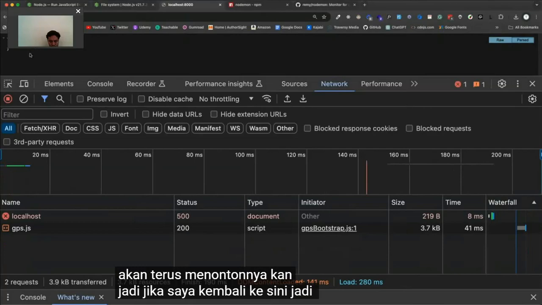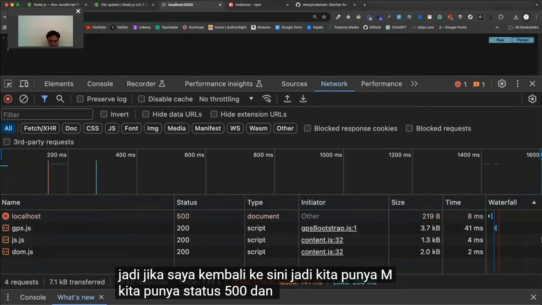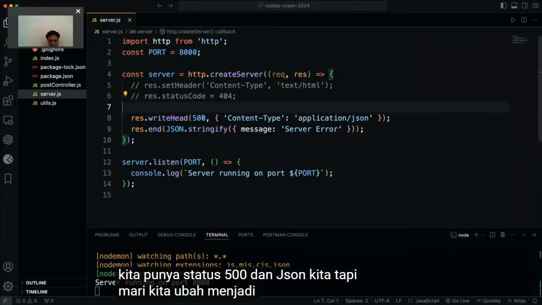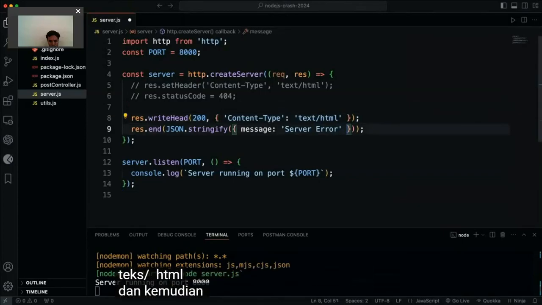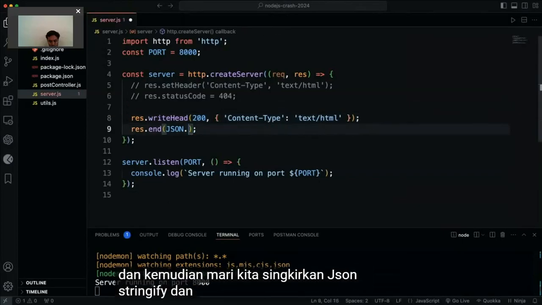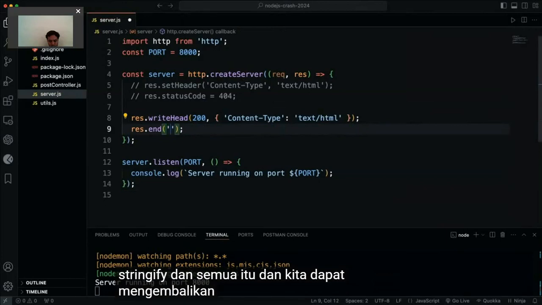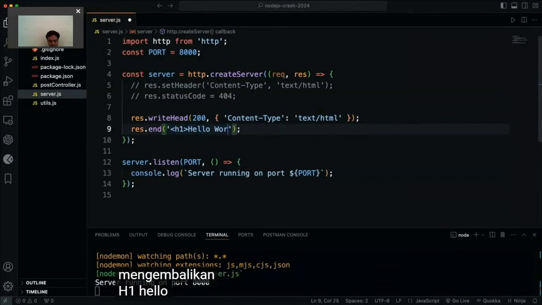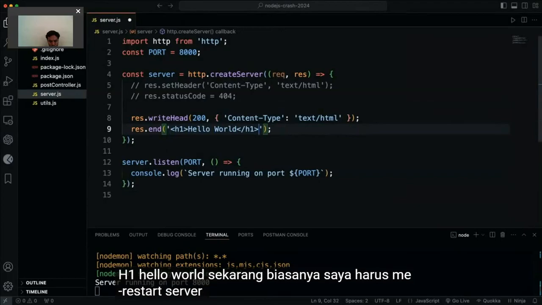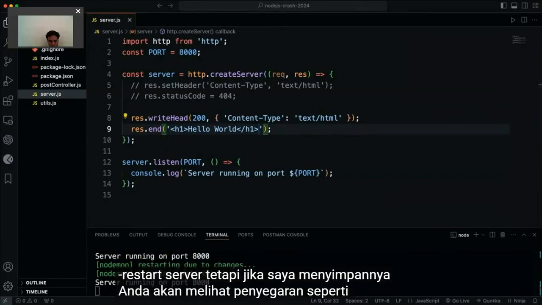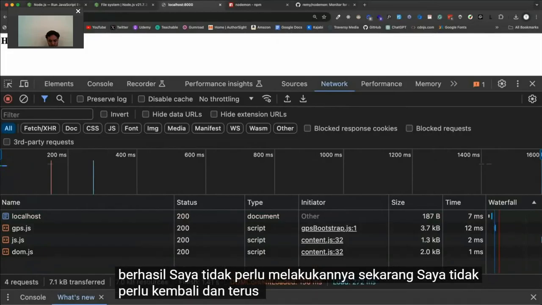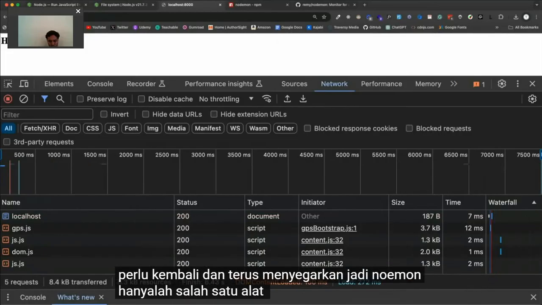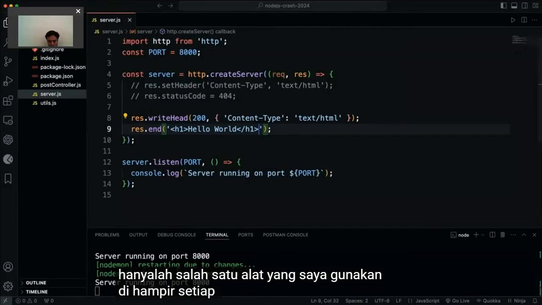So if I come back here, we have our 500 status and our JSON, but let's change it back to 200. Let's change the content type to text/html, and then let's get rid of the JSON stringify and all that stuff, and we can put back h1, hello world. Now, normally I would have to restart the server, but if I save, you'll see this refreshes, and I can come back here and reload, and it works. I don't have to go back and keep restarting. So nodemon is just one of those tools that I use in just about every Node.js project.